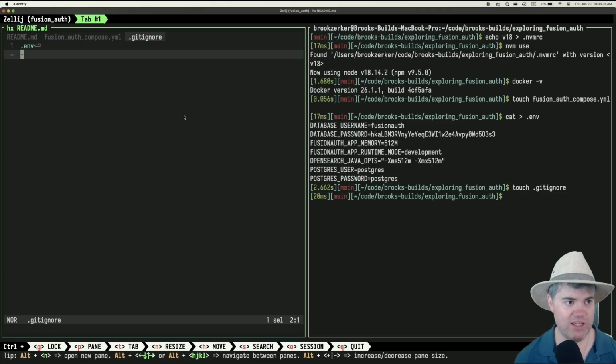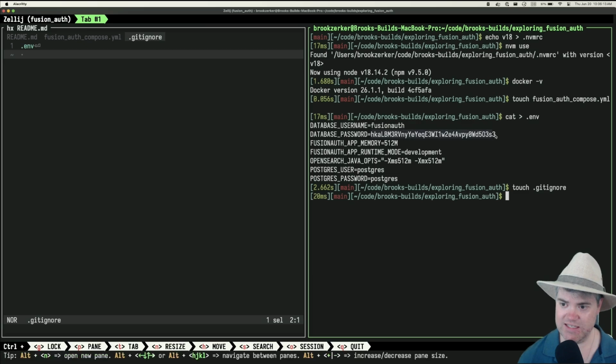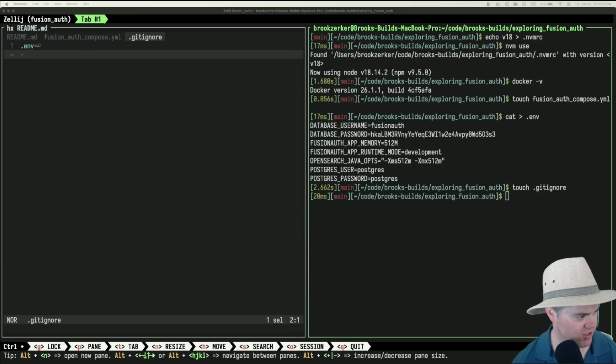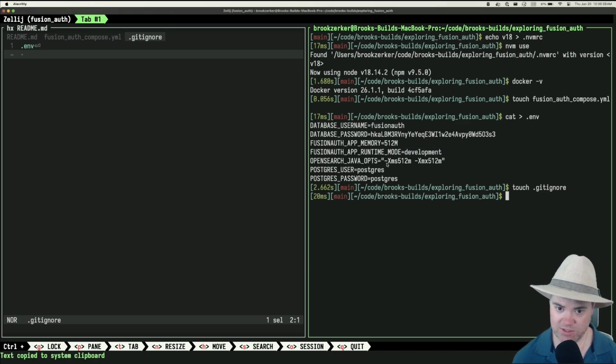Let's see, now, looking at this, database username, FusionAuth, the database password is that entire thing. We can go ahead and I can make some changes to that. I'll probably do like a keyboard cat type thing. Let's see, database password, and I'm going to change this to, nope, not with the semicolon in it. There it goes. Okay. App memory, I'm going to leave that at 512, half a gig. Runtime mode, development. We're going to see what that is. OpenSearch Java opts. Okay. Is that a Java app? Is OpenSearch using Java behind the scenes? And then obviously our Postgres user and Postgres password. We can change the Postgres password too. Okay. So that's all saved.